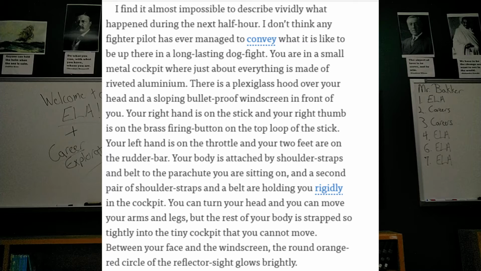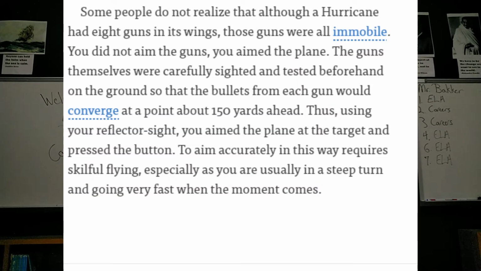Some people do not realize that although a hurricane had 8 guns in its wings, those guns were all immobile. You did not aim the guns, you aimed the plane. The guns themselves were carefully sighted and tested beforehand on the ground so that the bullets from each gun would converge at a point about 150 yards ahead. Thus, using your reflector sight, you aimed the plane at the target and pressed the button. To aim accurately in this way requires skillful flying, especially as you are usually in a steep turn and going very fast when the moment comes.